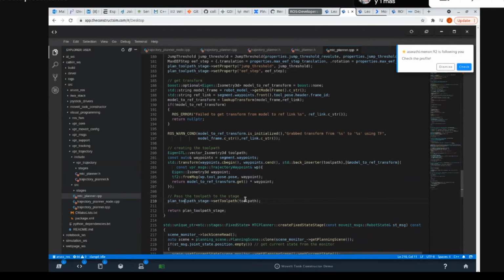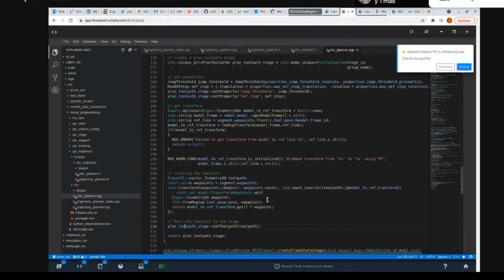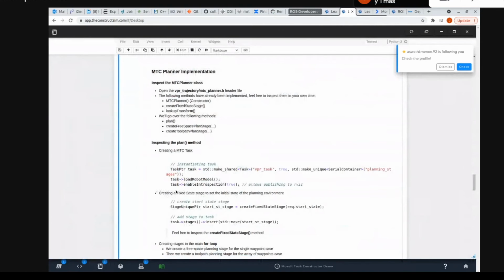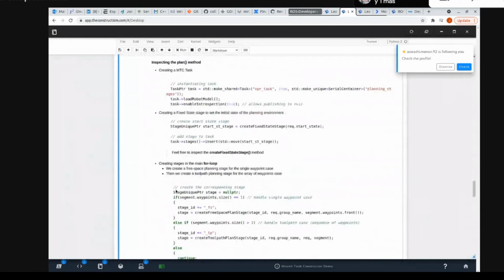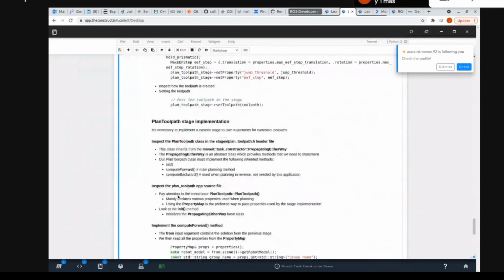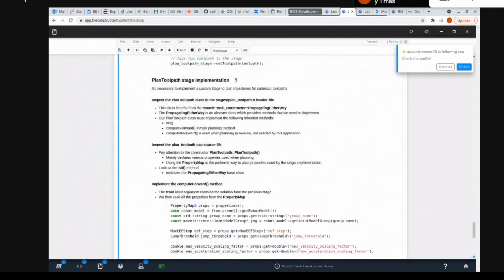So those are the main methods that we need to look at in this class. Now let's go back to the notebook. So we've looked at the plan method and the various important methods. The next thing we need to do, as I mentioned, is that we implemented our own stage for handling the case of a sequence of waypoints.